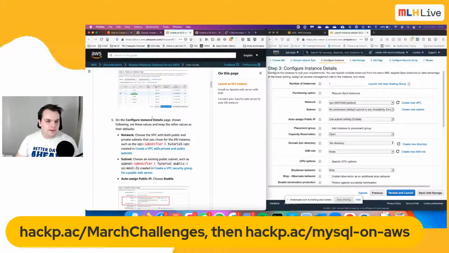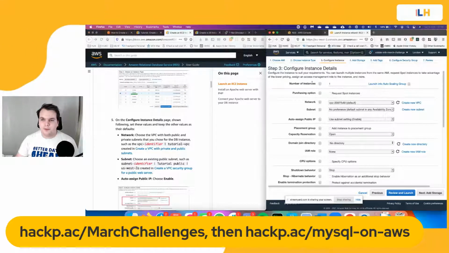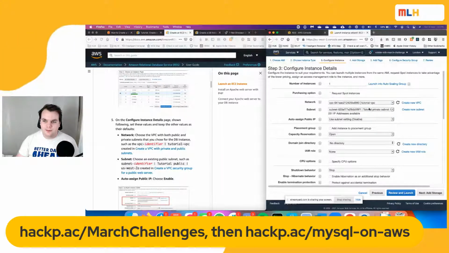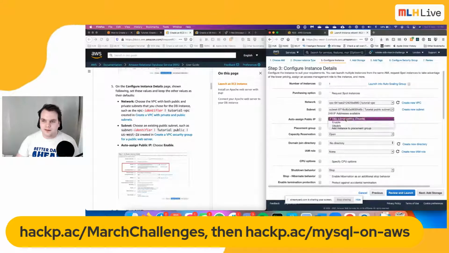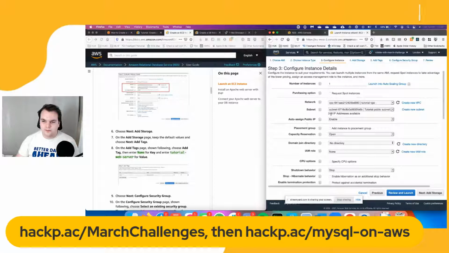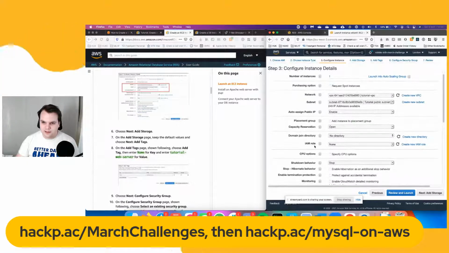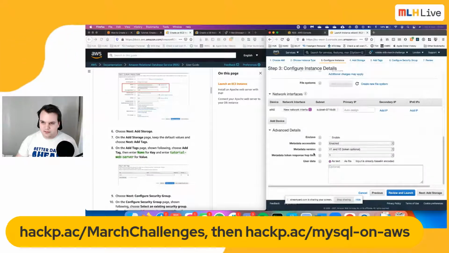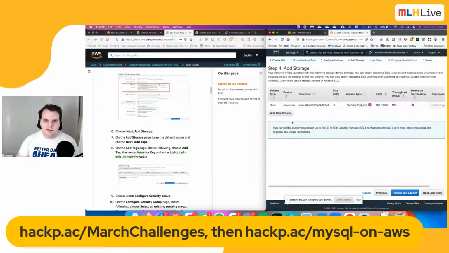On the configure instance details page, we're going with one instance. We don't want spot instances. Our network is our tutorial VPC. That's important. And the subnet is a public one. So let's go tutorial public subnet. Auto assign public IP, you're actually going to set to enable. And then for the rest, I think we can just leave that all fine. Yep, looks good. Okay, let's go to add storage.